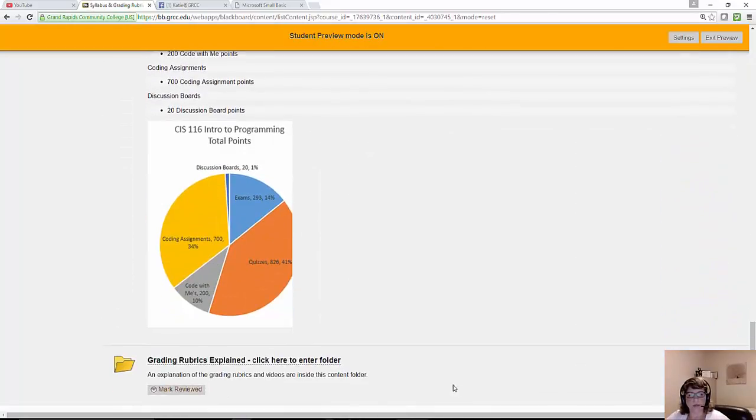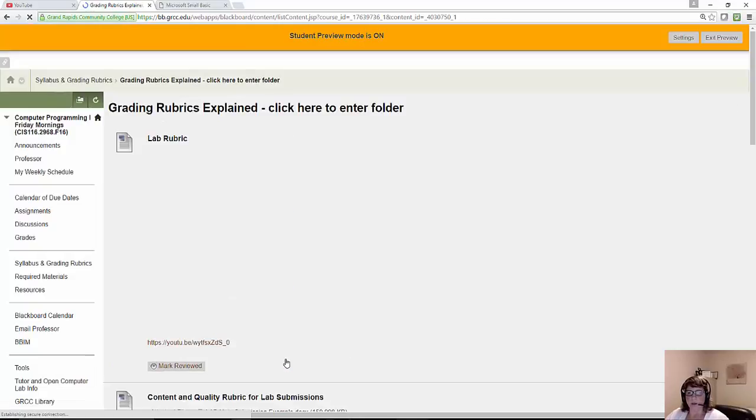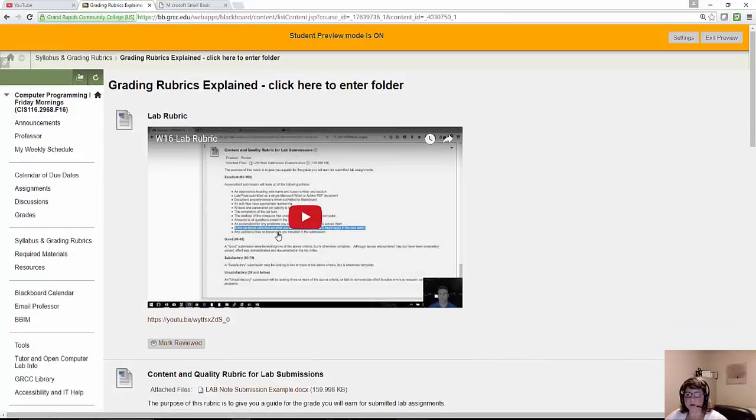There's our point breakdown again. Grading rubrics. I'll try to leave comments on grading, or I'll email you if there's something wrong with your grade. But also every assignment has a rubric attached to it. So when you get your grade, you can look at the rubric and see why you got between an 80 and a 90, and the rubric will explain that. There's some videos in here also you can watch if you're not sure how the rubrics work.